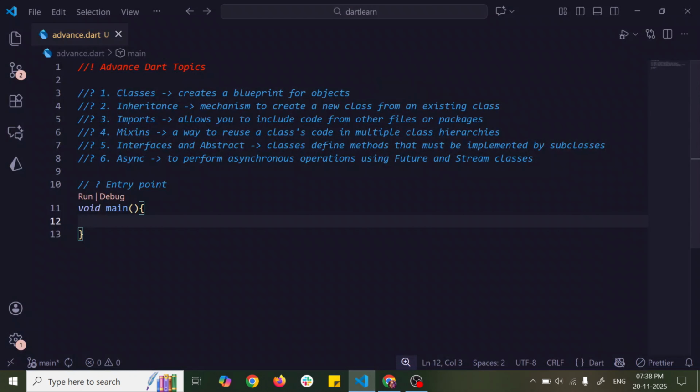Let's check it out. I have prepared a list. We need to talk about classes, inheritance, imports, mixins, interface, and async. These are the few concepts that we basically use while developing a Flutter application or working with a CLI project. Okay, so indeed we will talk about these few concepts.